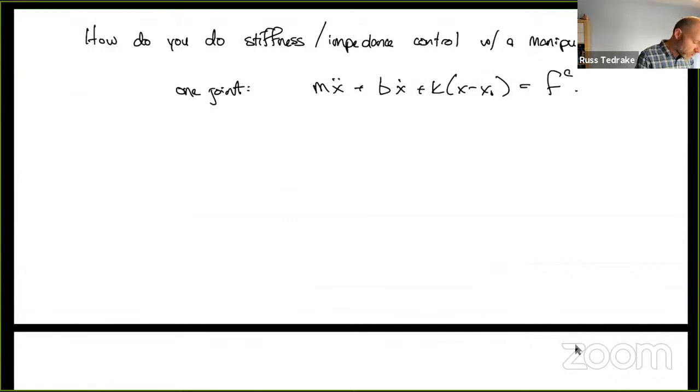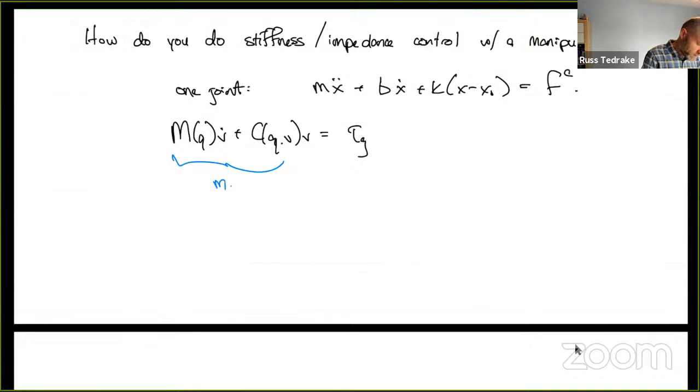The manipulator equations, the more complicated ones, where I have gravity. So this is my M times A, basically. And then I have gravity plus my control input plus any contact forces. Let me just write it as a single contact force right now, that depends on Q, okay.